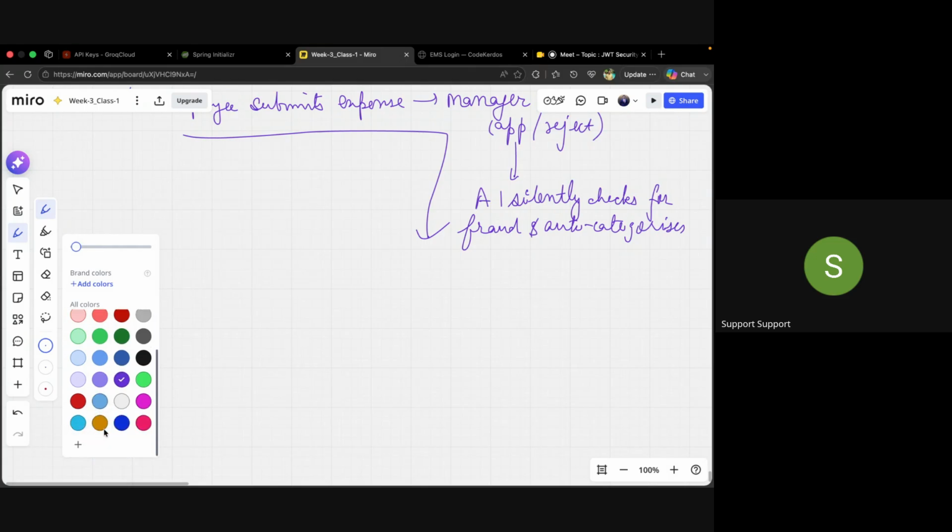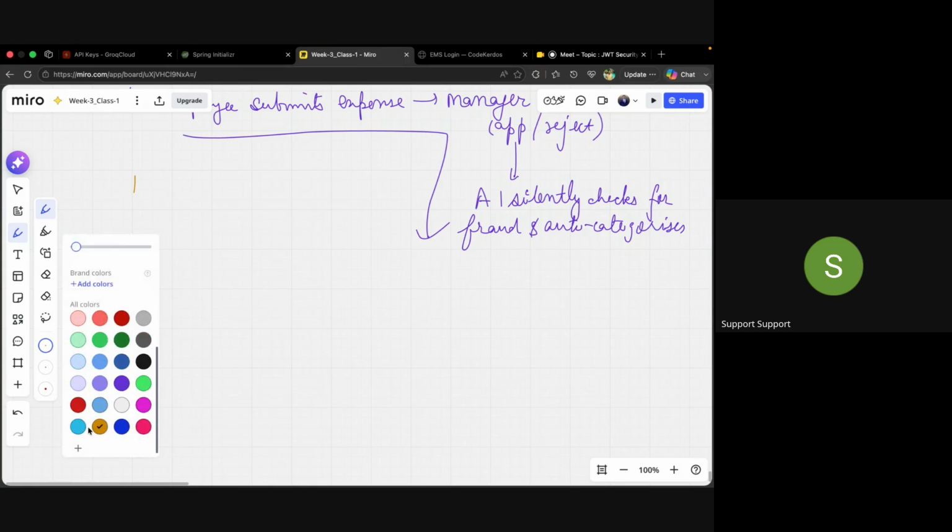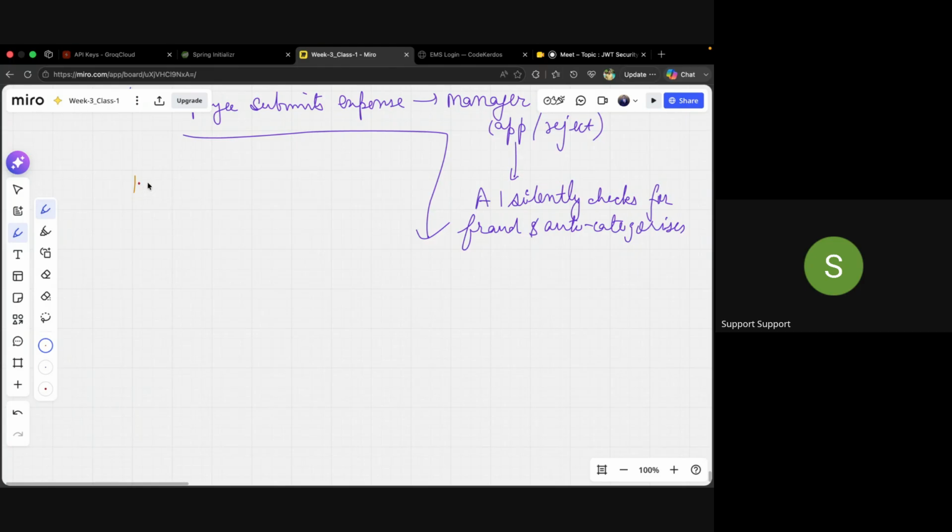So if I talk about the roles, the roles are very easy. First thing is employee. The employee needs two things: to submit expenses, and pray to God that the manager should approve it. So submit expenses, and view submissions. He can also see his own submissions.